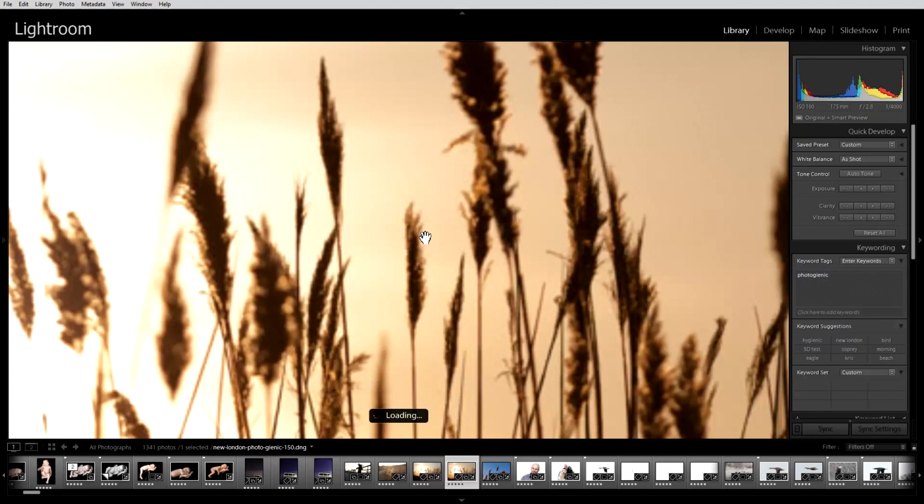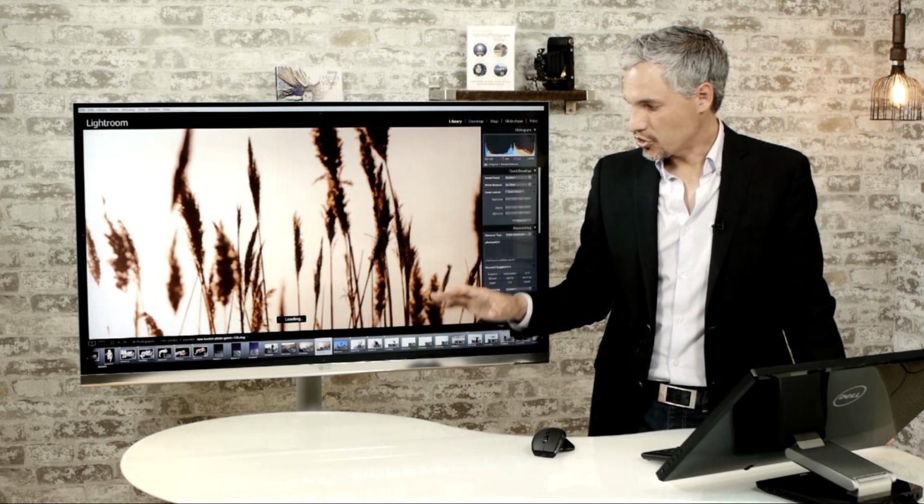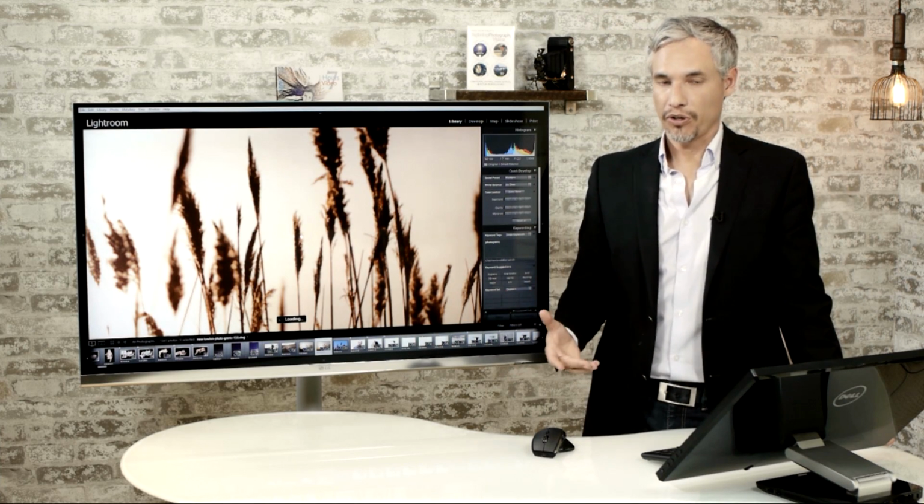If I click it again, you can see it zooms in to view it one-to-one, so you can see each individual pixel. And this is a great way to check the sharpness of your picture, to check the focus of it. I like to zoom in one-to-one on the person's eye when I take a portrait so that I can make sure that I got that near eye nice and sharp.